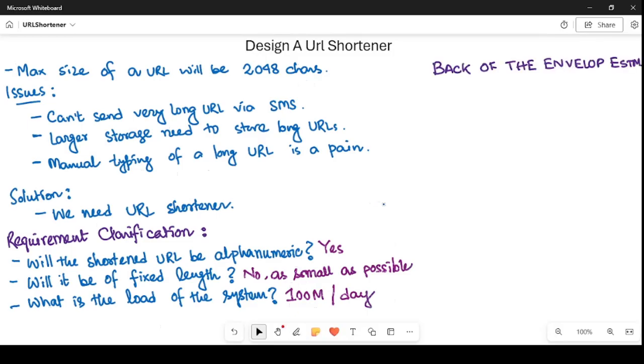Similar to requirement clarification, the back of the envelope estimation step is also very important and you have to do it before you start designing any software system. The reason is the same. Back of the envelope estimation will influence your design. Hence, you should know the scale of the system you are going to design. Our system has requests per day of 100 million. Let's calculate QPS from here.